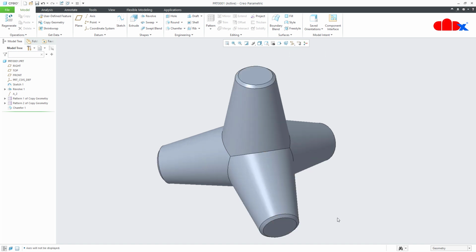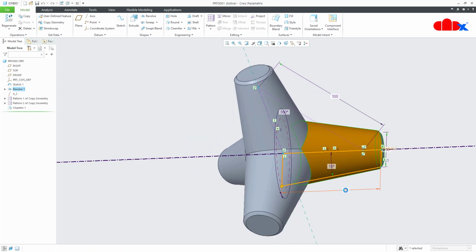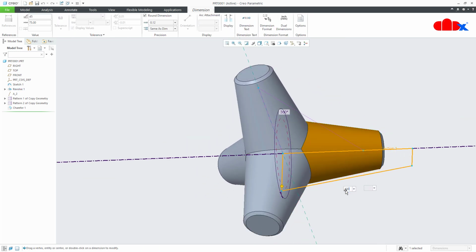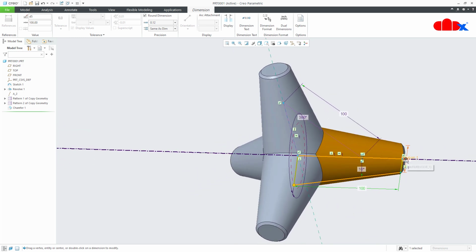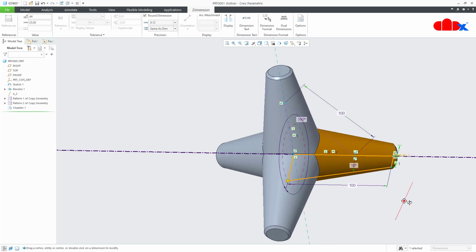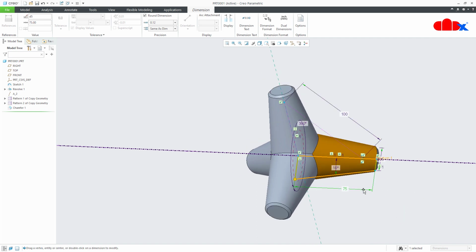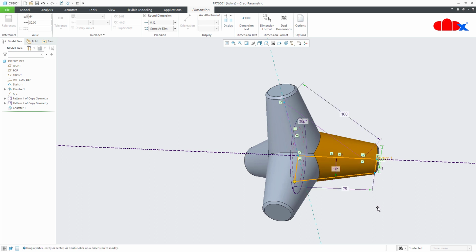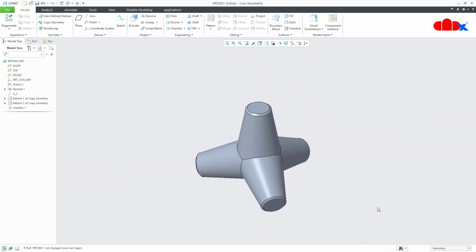And your tetrapod is done. Now if you need to change the leg dimension, you can easily change it. Let us make it 100. It updates. Let us change it to 25. It works. So it works fine, it doesn't fail.